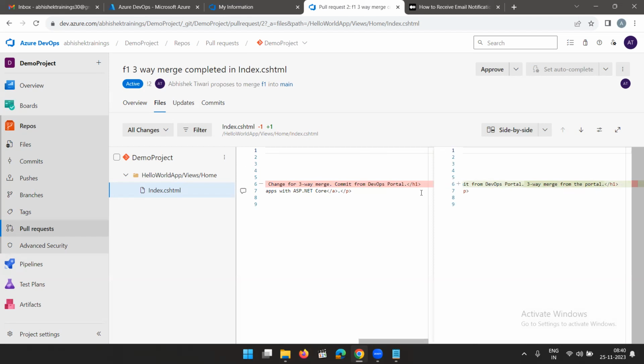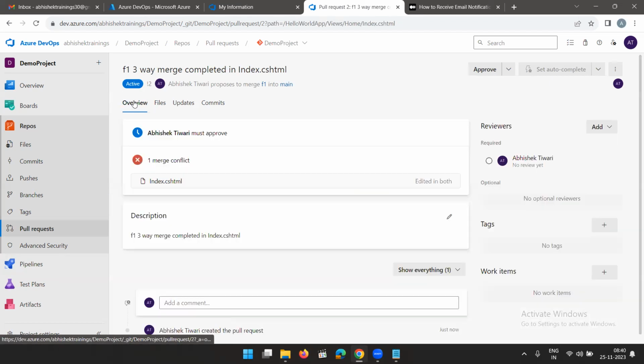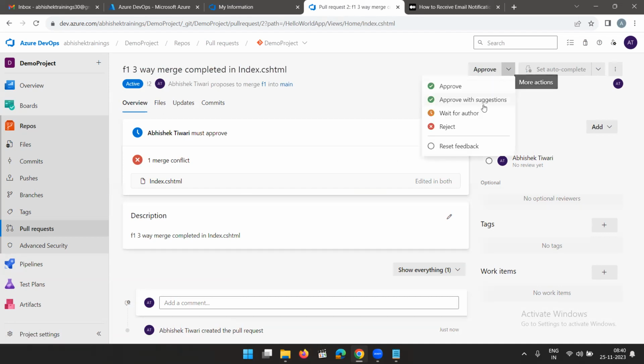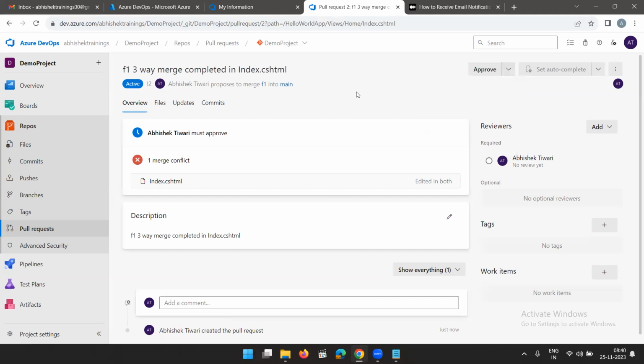Now, before approving, you have to ask your developer to please go and resolve the conflict first. So what you can do is either reject it, or ask by Teams or any other means: please resolve your merge conflict, and then I'll approve.